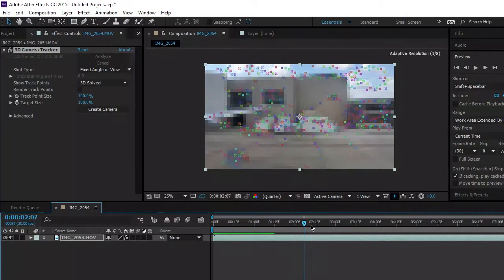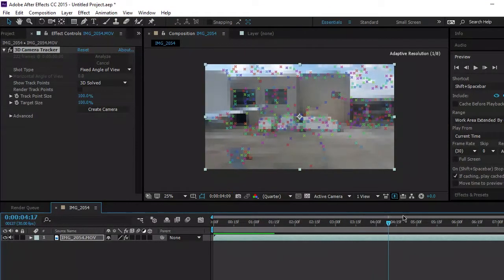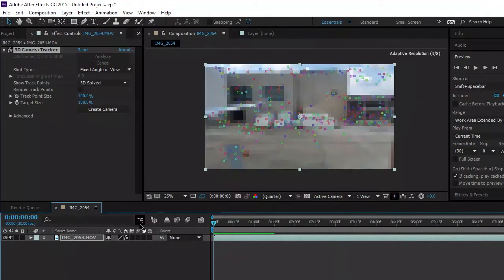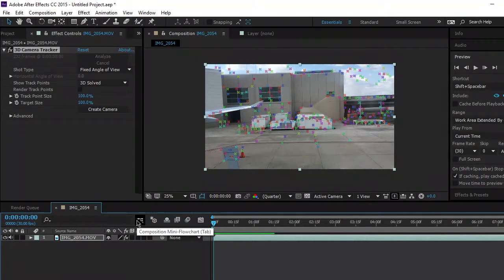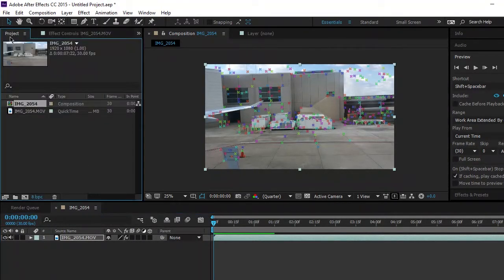So anyway, you can see that these tracks are running very smooth. So now you may be wondering, what in the world can you do with this? I'm going to show you. So you can do a variety of things.